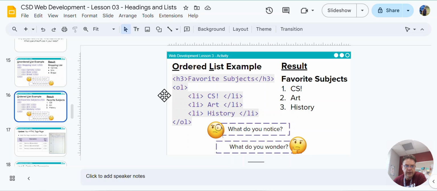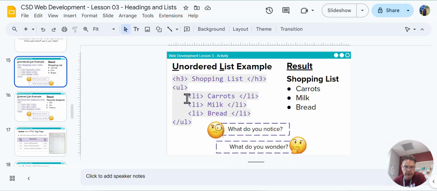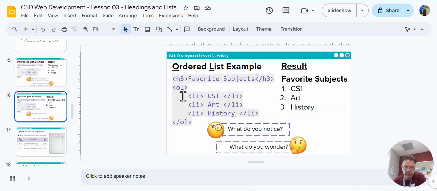So for an ordered list, instead of using the UL, you're going to use OL. So your open tag is going to be open bracket OL close bracket for an ordered list, and it's going to be the same structure, list item, and then you're just going to give it the favorite subjects. So open bracket LI, or list item, close bracket, CS exclamation point, and then you're going to close that list item with an open bracket backslash LI close bracket. And once you do that for each one of these items, you're then going to close your ordered list with an open bracket backslash OL close bracket.